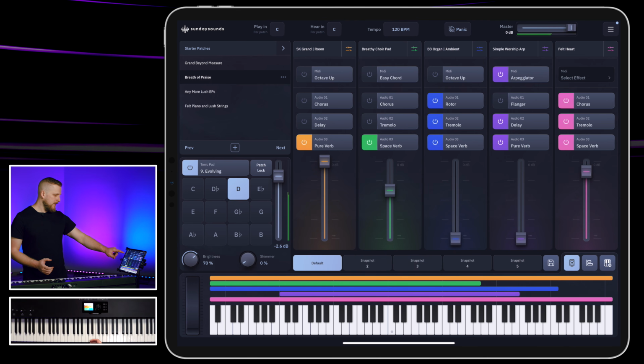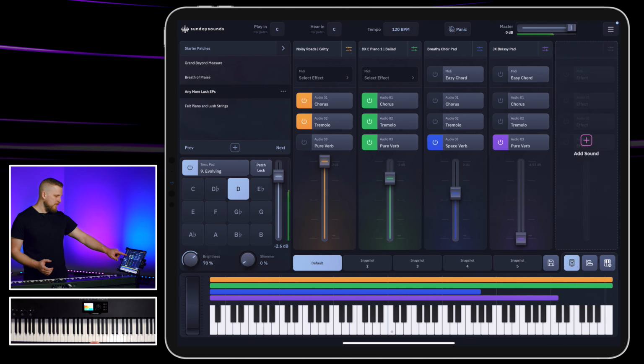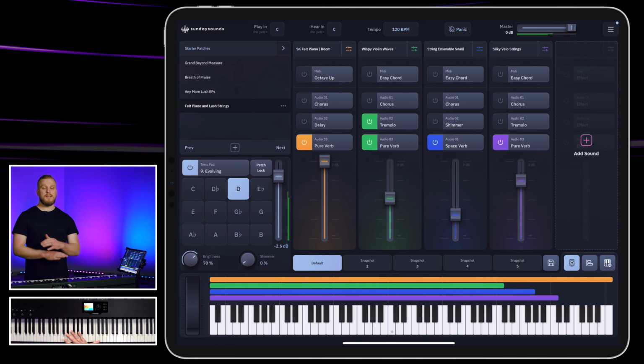Tonic is always available in your set list, which means it continues to play as you change through patches. This is an awesome way to smooth over transitions between patches and songs that you're playing at church.